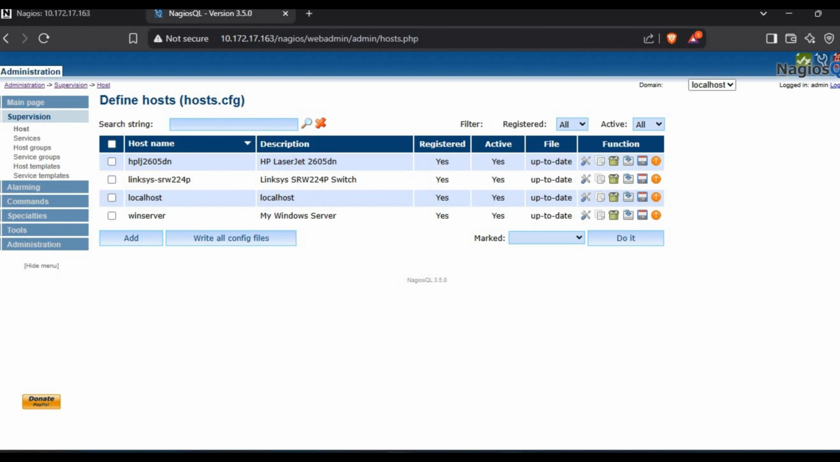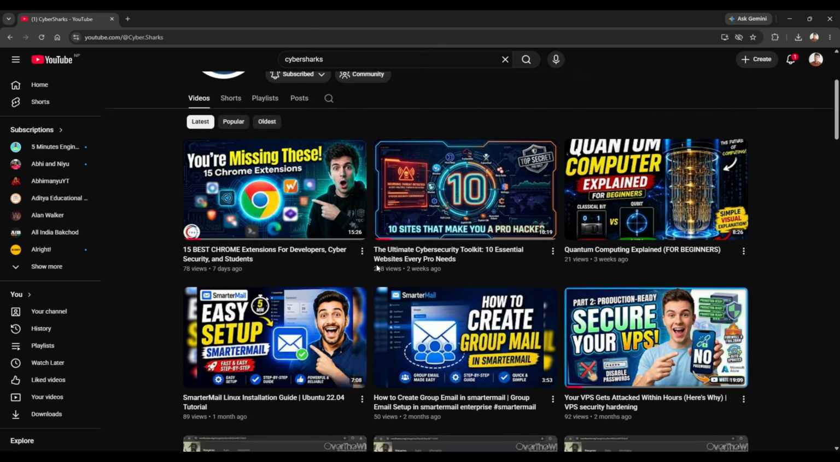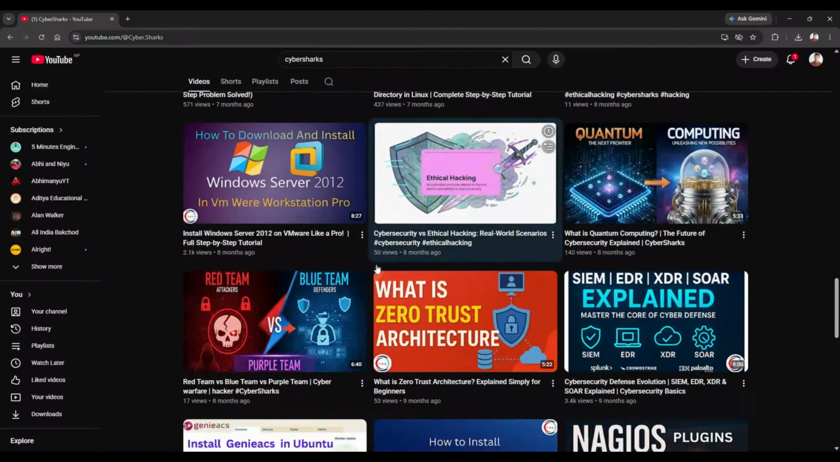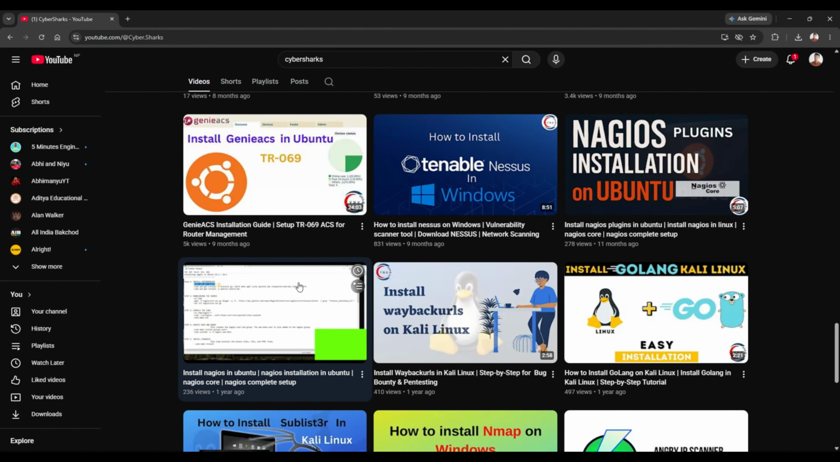Quick recap for anyone just joining. This is part of our full Nagios series. So far, we have installed Nagios on Ubuntu, installed its plugin, and set up NagiosQL, the GUI configuration tool. If you have missed any of that, check the link in the description or click the I button above.